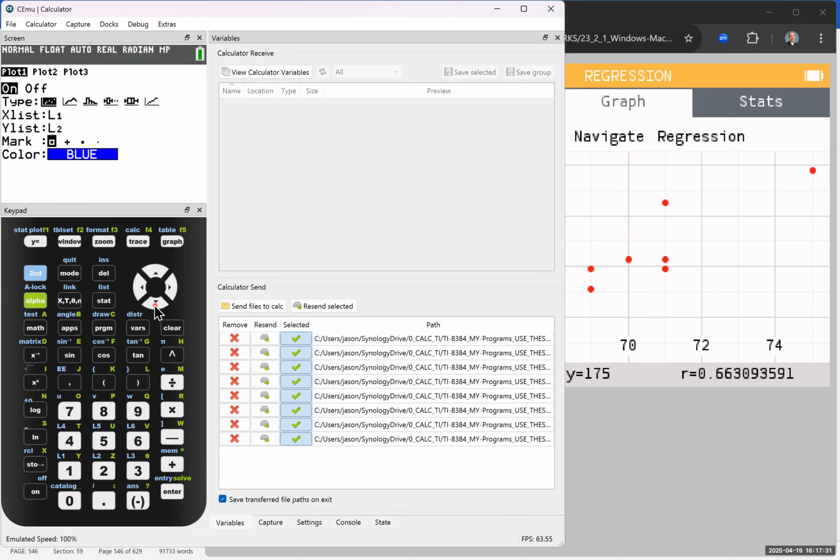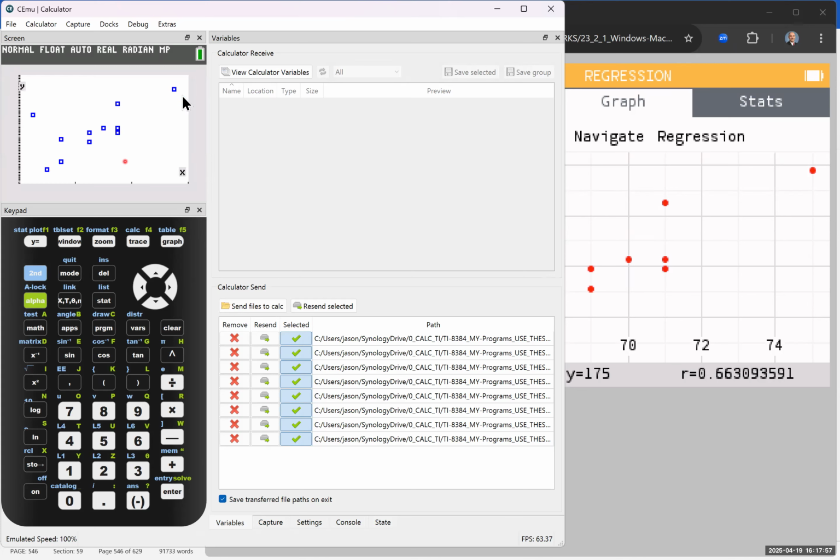The list of X values you can see are in list one, and the list of Y values are in list 2. I'll choose that mark. Okay, that's all fine. Now, if we want to see it, we want to hit zoom, go down to zoom stat, and hit enter. Okay, there we go.